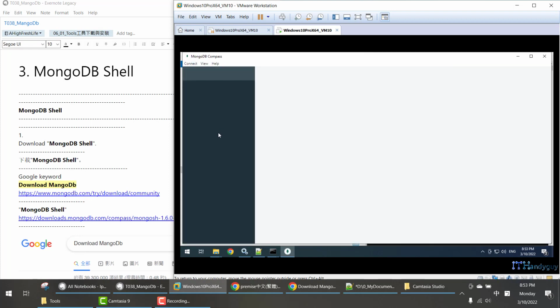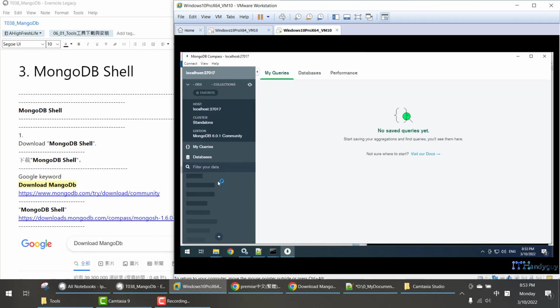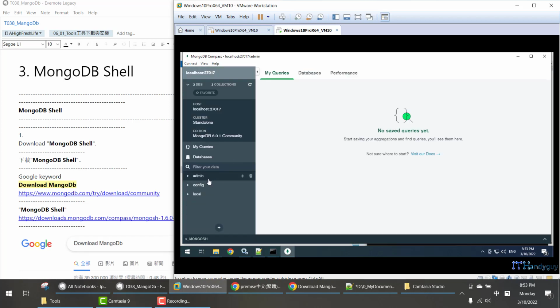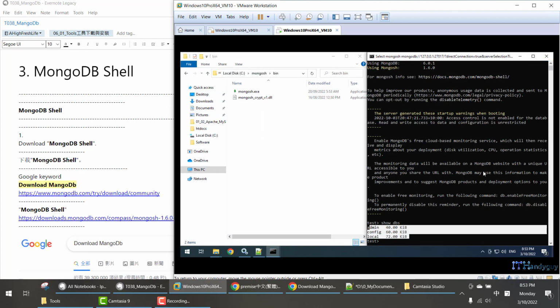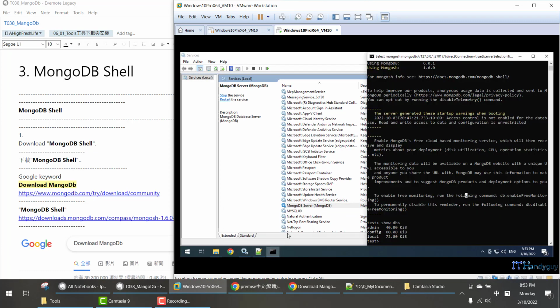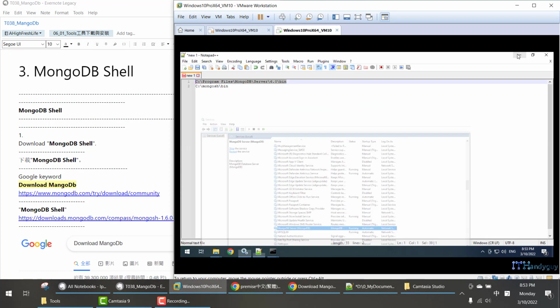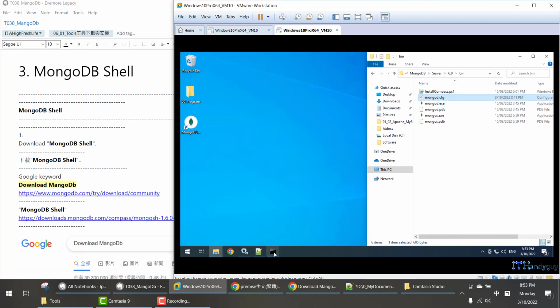So let me show you. I can still see in the compass. I can connect and I can see, hey, I have these 3 databases. But I'm pretty sure I didn't keep my mongod running, but my service is running, okay? But my service is running.